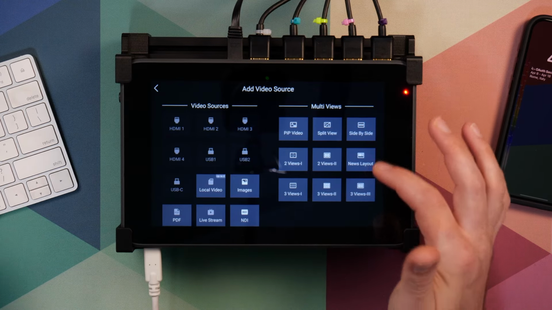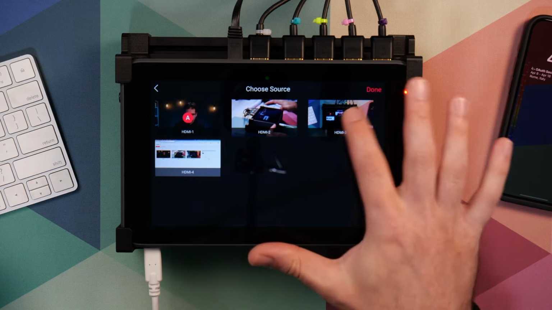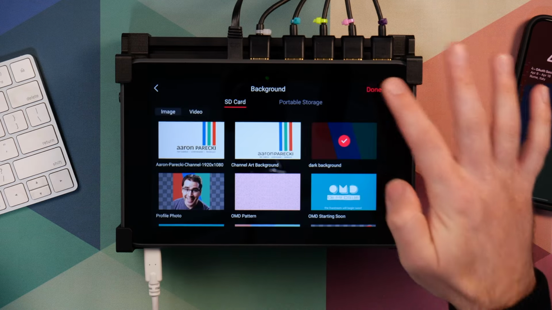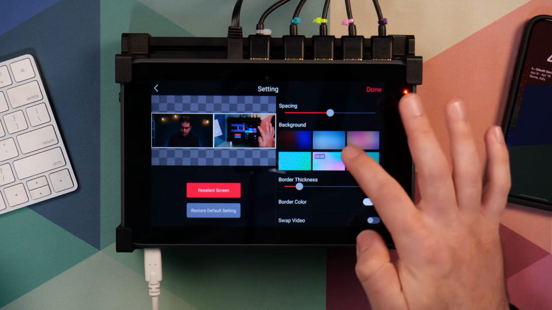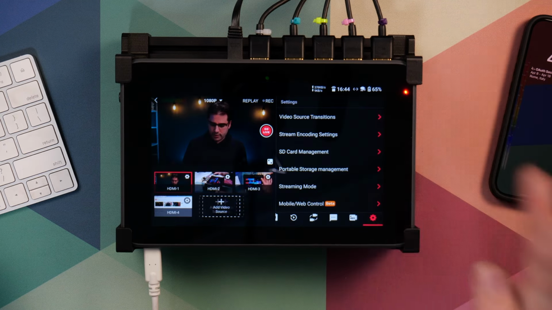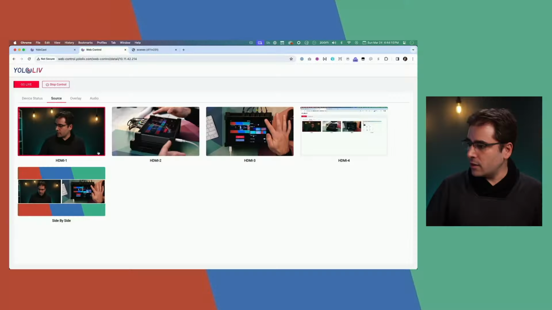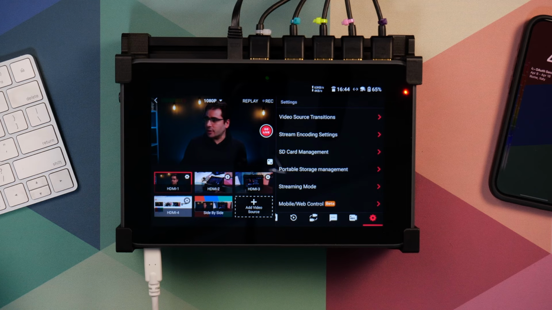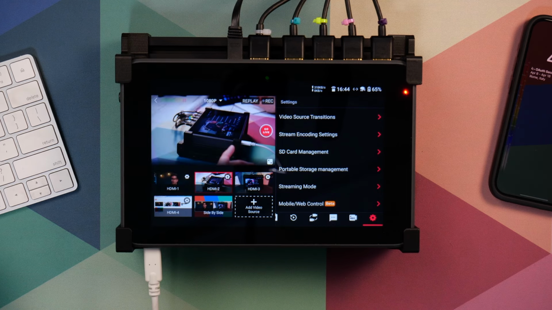I'm gonna go ahead and add one really quick here. I'll add a side-by-side with the overhead and my face and put a custom background on here. And we will load the background and click done. That shows up here and it already is now on the web as well. And now, like you'd expect, I can click on these and it'll actually change what angle is live in the YoloBox. So as I'm tapping here, this is going to actually go and change the angle that's in the YoloBox.